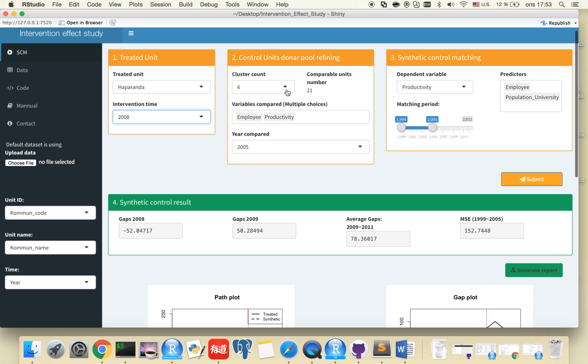So I think maybe six clusters in total. And after which variables you think is important to do the clustering, based on which kind of variables. So I choose the number of employees and the productivity. So based on these two variables, to cluster which cities are more comparable to this treated unit.